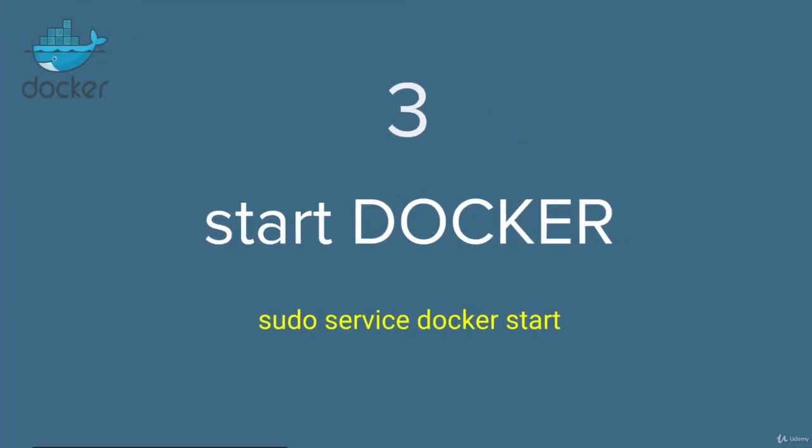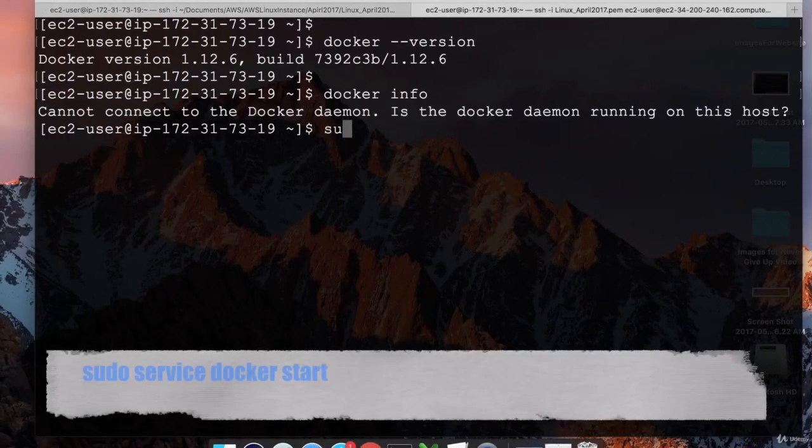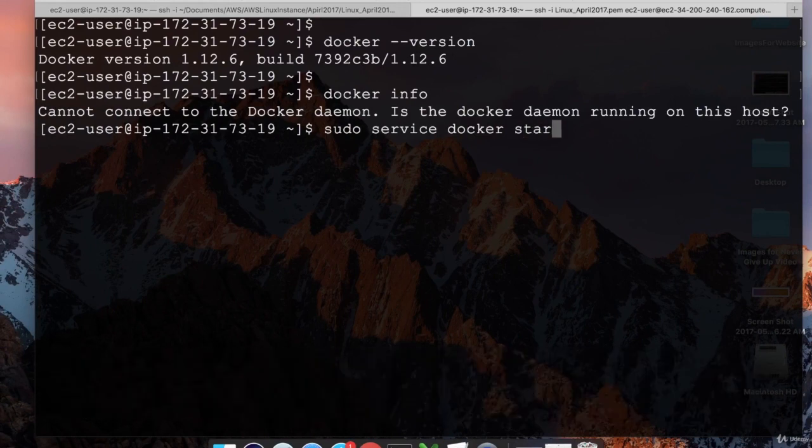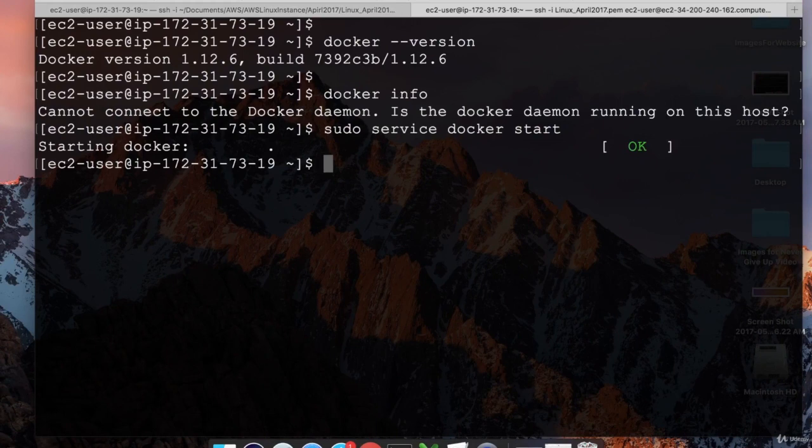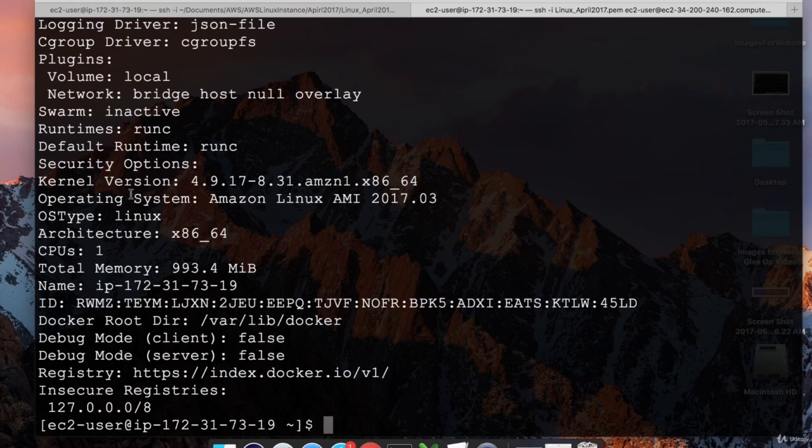So our next step should be to start Docker, and the command is sudo service docker start. So I will say sudo service docker start, and you can see Docker is started. And now I can run the command docker info, and you will get all the information about the Docker running on your system. Let me clear the console again.